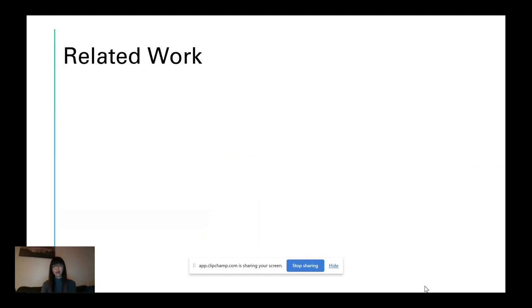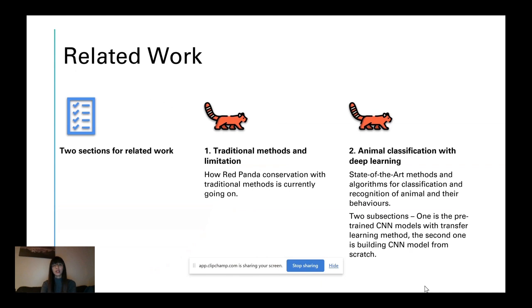Here is the related work. Here, I separate the related work into two parts. The first part is about the traditional methods and their limitations, which are currently applied for red panda conservation. The second part is about state-of-the-art methods and algorithms for classification and recognition of animals and their behavior. There are two subsections. The first is about using pre-trained CNN models with transfer learning for classifying wildlife. The second is about building a CNN model from scratch for wildlife conservation.